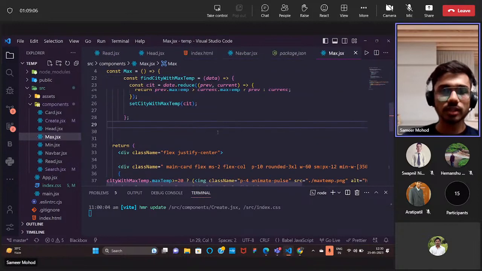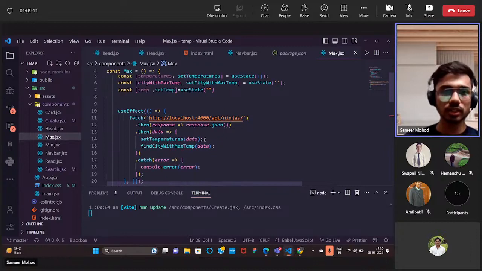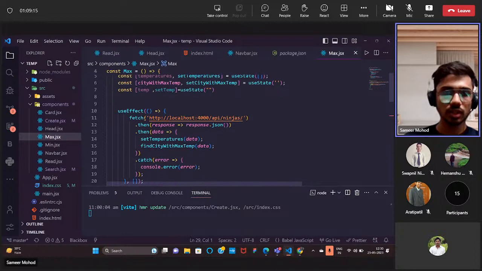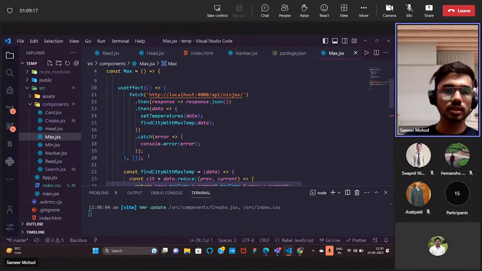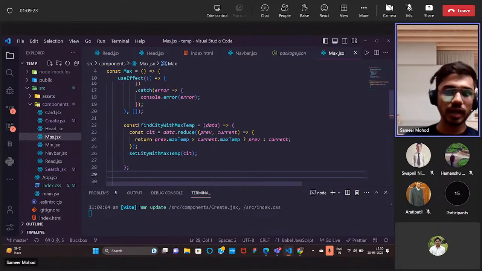The second and third tasks are to find the max temperature. To find the max temperature, we have to use the reduce method. Firstly we have to get all the data, and similarly we use the useEffect function for that, so we can change our data on the first render. So that finds the max temperature data.